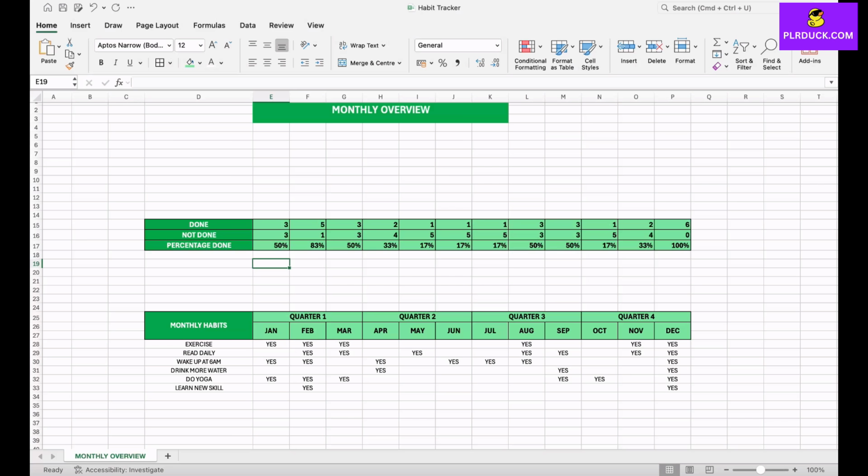So next, what I'm going to do is, like a quarter wise, I'll have an average percentage, how much I have done, how many habits I have followed. I'll try to have a percentage for that. So here, let me say I'm going to say that the done, and here let me say it's going to be not done.